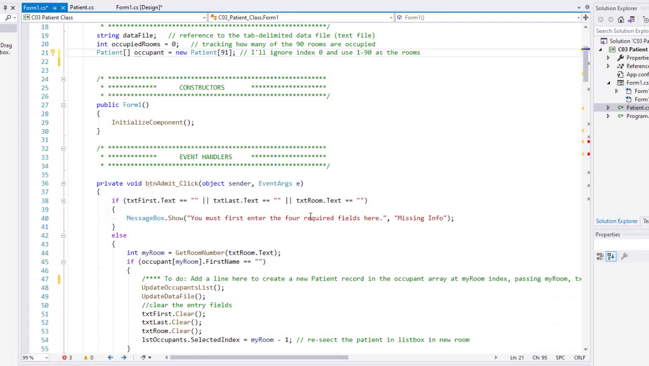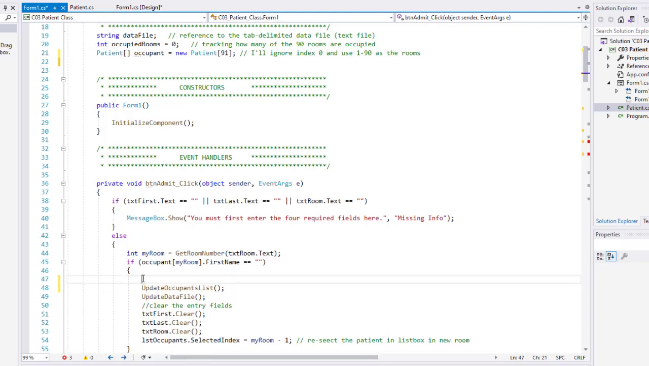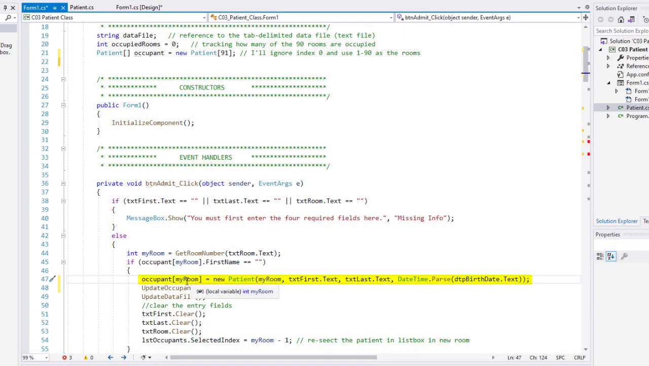So let's scroll down to line 47. There's our to-do item. And I'll add my code here. So here's the code I entered. Occupant, index my room. It's coming from an integer value up here. We're going to call the constructor of a new patient, passing it my room, the text of our txt first text box, the text of txt last text box, and the text of our DTP birth date. That's our date time picker. And we're going to parse that as a date time object.